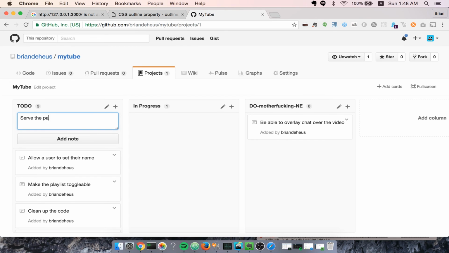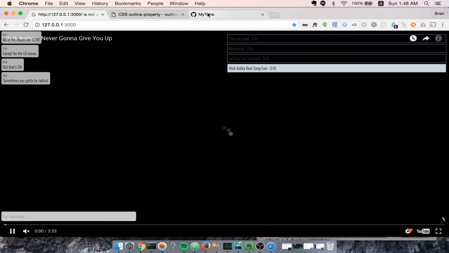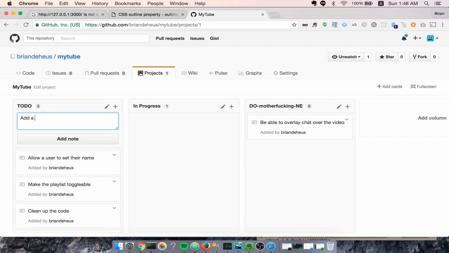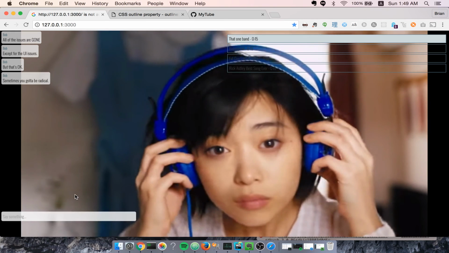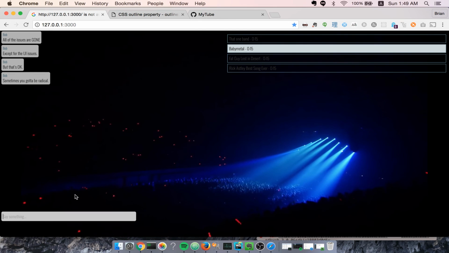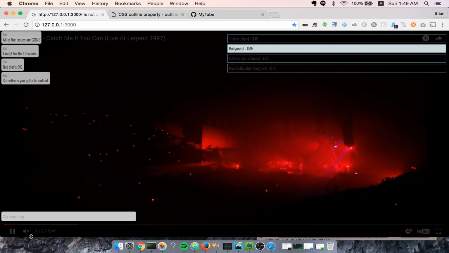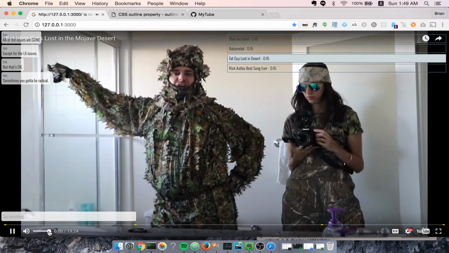Serve the page as a HTML. Nope. Serve the page properly via. No, that's for later. Add a video import script. Allow administrators to modify their templates or their playlist. I guess we could just have a very simple tool. I mean, again, I don't want it to be too special or too much work, because you risk that the project stops being fun, which is the biggest danger, I think. I'm just so glad with how well it works.